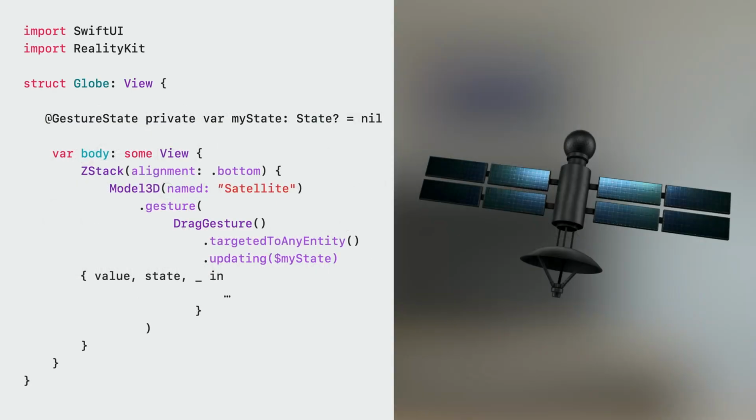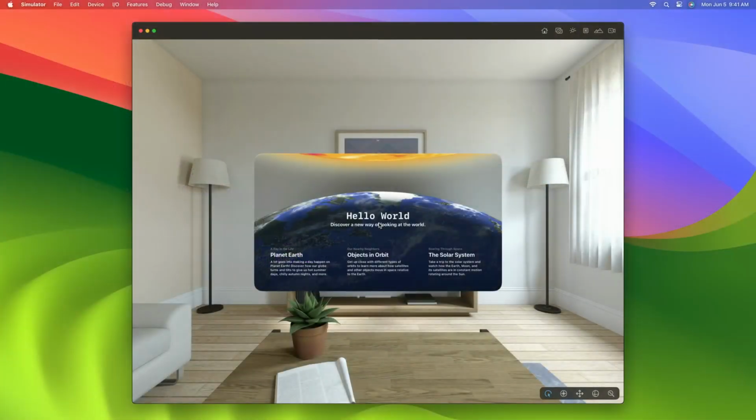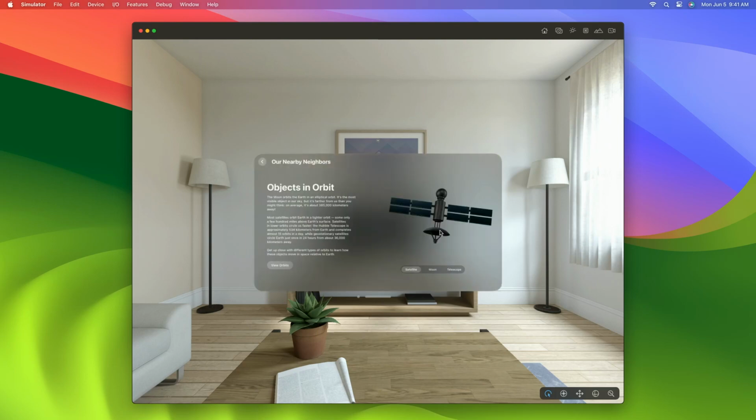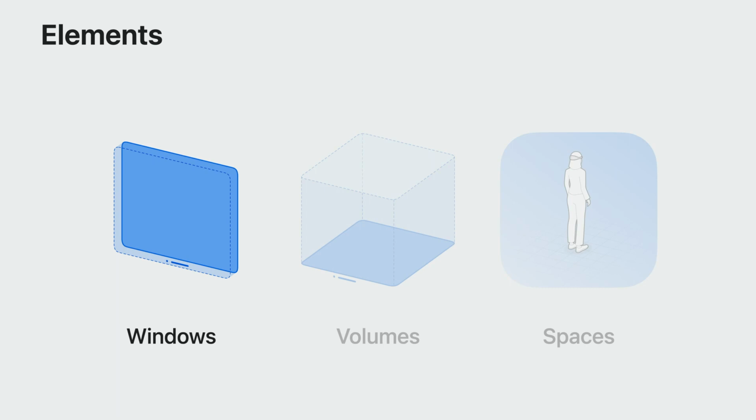We are going to enable a spatial tap gesture, so we can grab and move the satellite around. Starting from Model 3D, we can now add a gesture. Inside, we add a drag gesture targeted to the satellite entity. We can then use the values passed in from the update closure to move the satellite. Let's see what that looks like. Back in our satellite view, where our satellite is rendered, note the drag gesture allows me to tap and drag the model, moving with my interactions. As we've just seen, it's easy to mix 2D and 3D content together with Model 3D. These are just a few things you can do with a window.